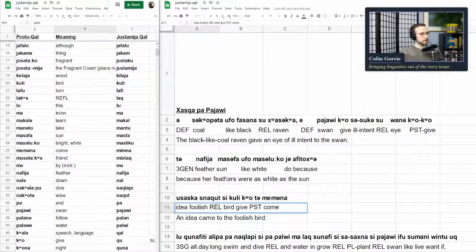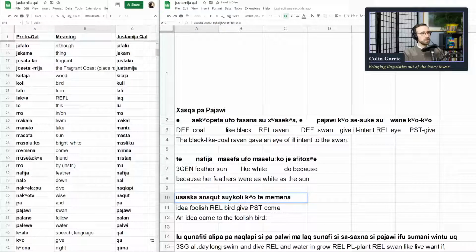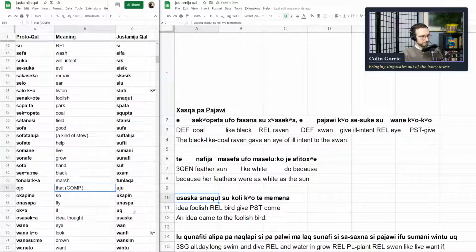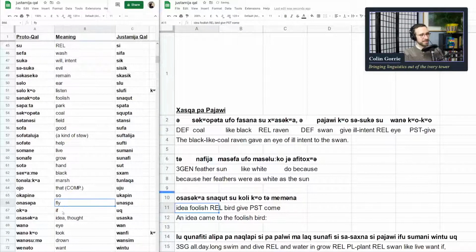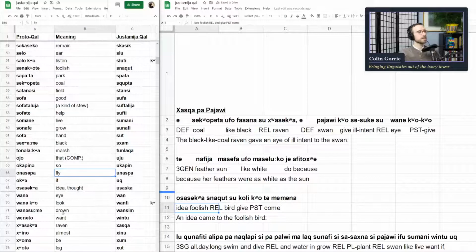And kuli should become koli. Si should become su. Usaska, what is usaska going to become? Osasakwa. Oh, I like the sound of that. Osasakwa. And snakut, foolish. Sanakwota, I think. Sanakwota.